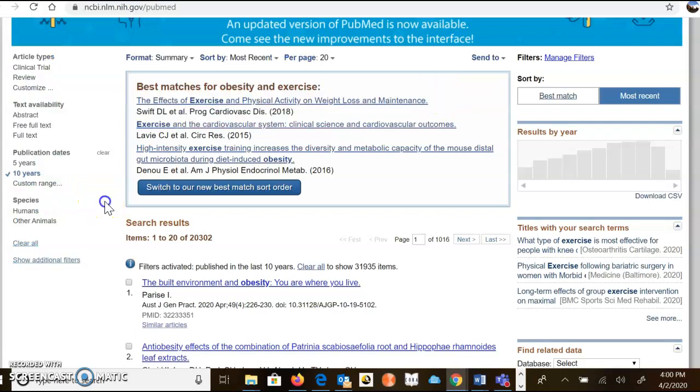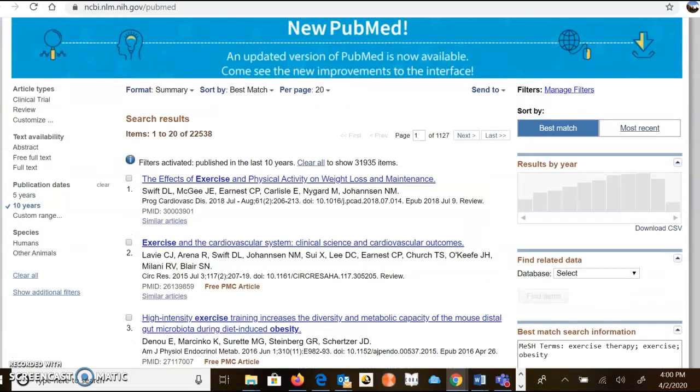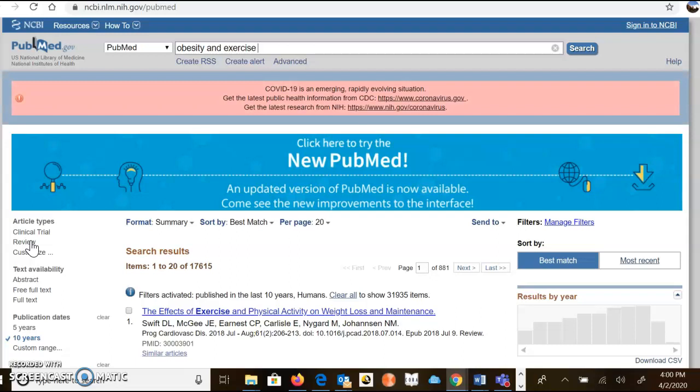We could also, if you don't want to do the best match search, just depending what you typed in that search bar at the top, you could click on most recent instead, or it looks like I already have that one. So vice versa then. So right now I have best match instead of most recent, but either way you want to look at it, you could do that. If you're getting a lot of things with studies that have to do with animals or not humans, we could click on humans there, for example, and that'll cut down some of your articles.